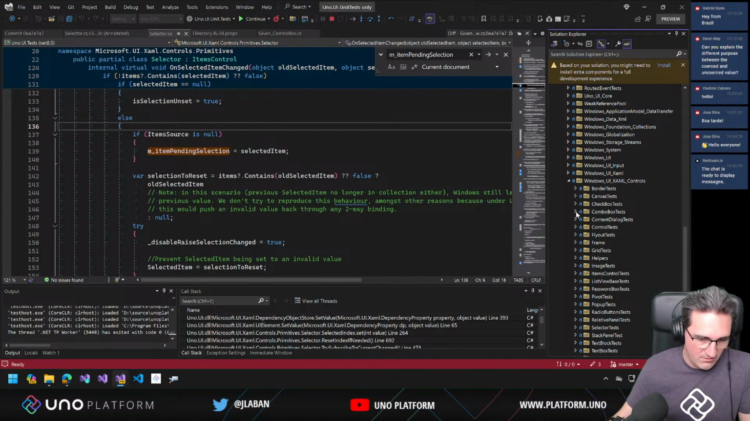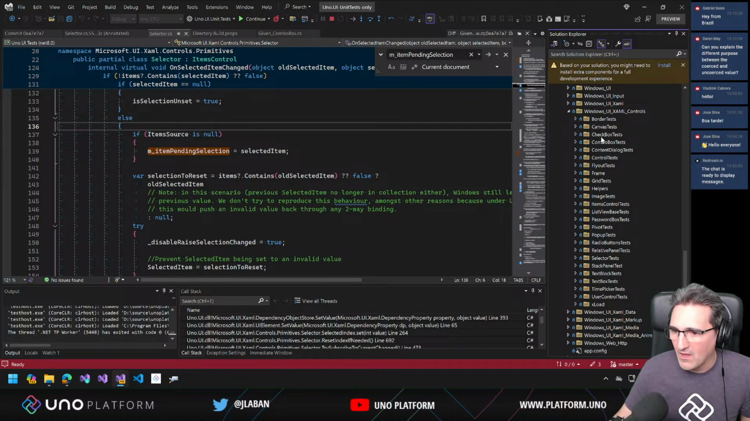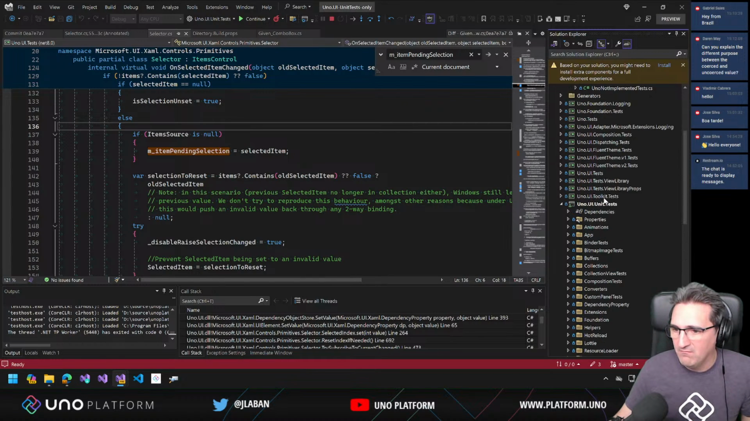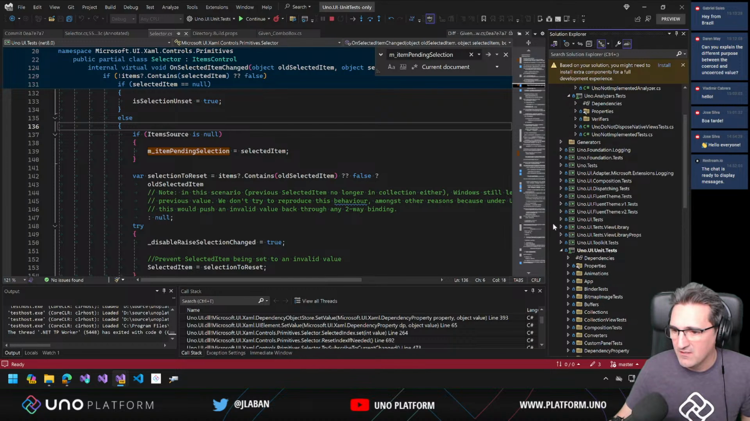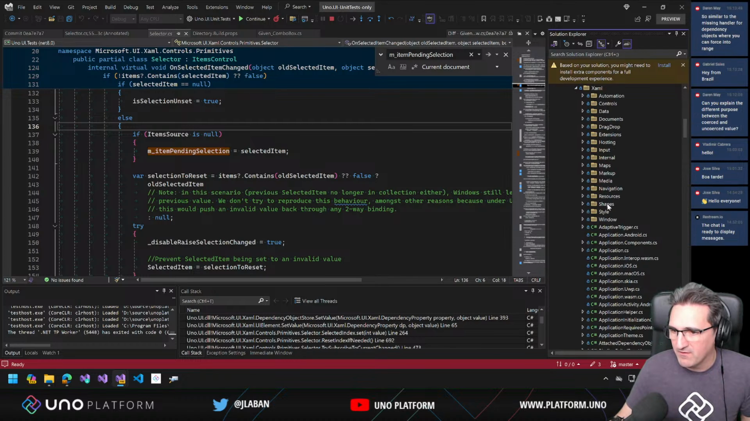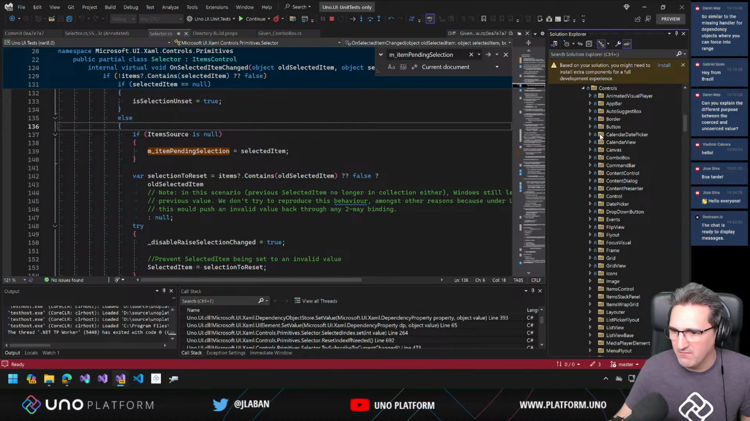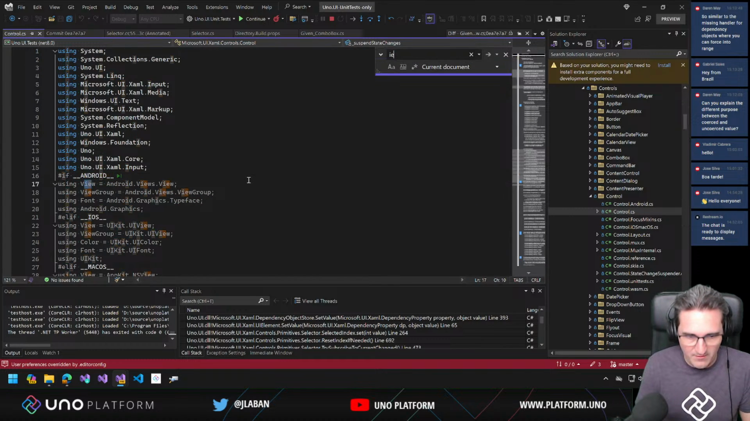So this is used in slider, but this is also used by, let's see, I think it's button, if I remember correctly, or not even, it's probably control. So if we go take a look at control, for instance, it's probably going to be very interesting to see. Control manipulates that as part of is enabled, if I remember correctly.